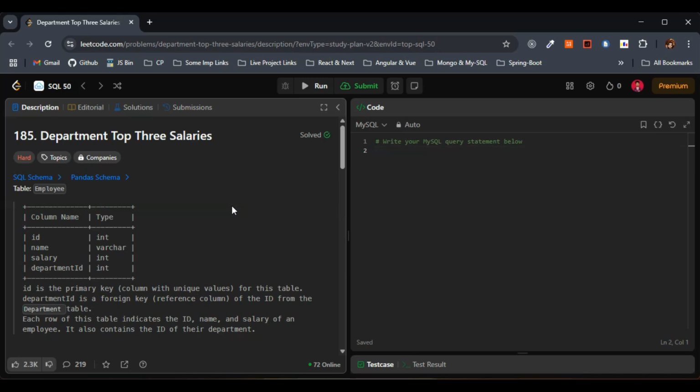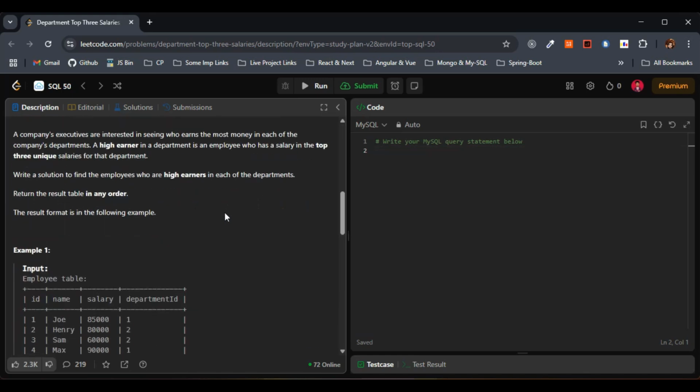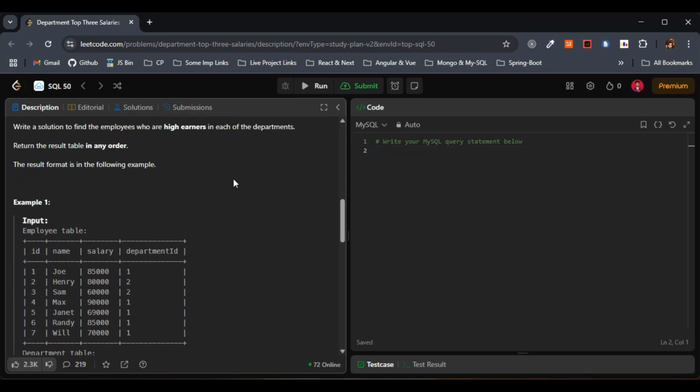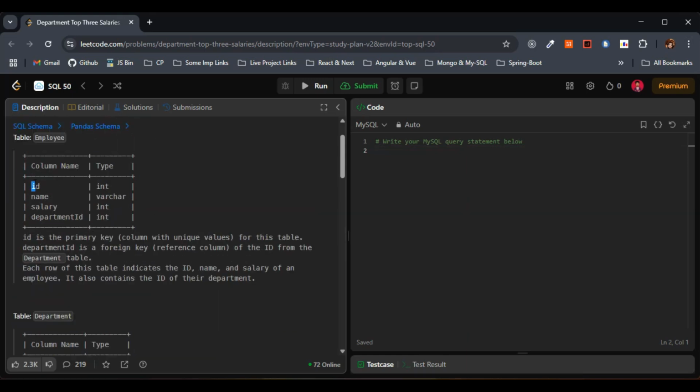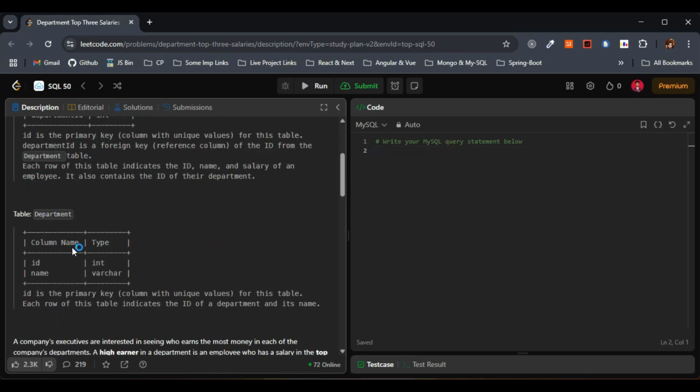Again, we need to return the department name, employee name and salary of these high earners. These three things we need to keep in mind. So this is the id, and the input has name, salary and department id. The id, salary and department id are of type integer and name is of type varchar.